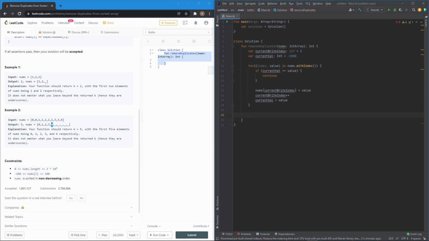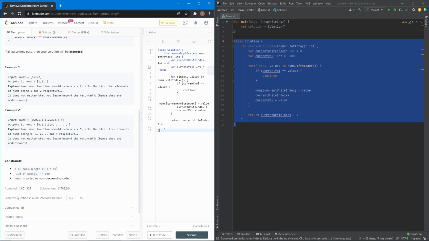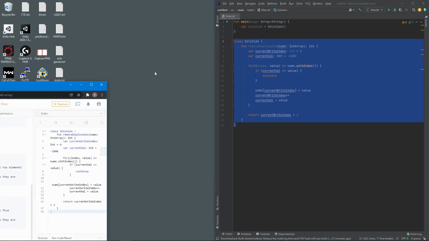At the end, return current right index plus 1. Now I'm going to go ahead and just quickly throw this into here and see if it gets a pass or if I get a fail. Okay, it failed.